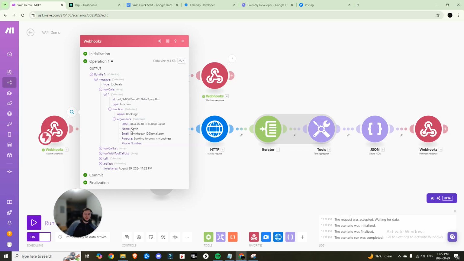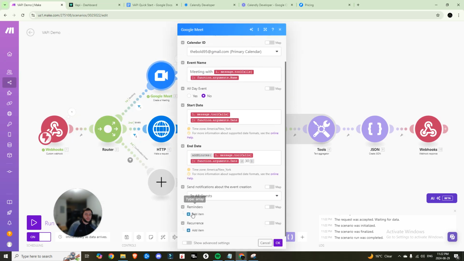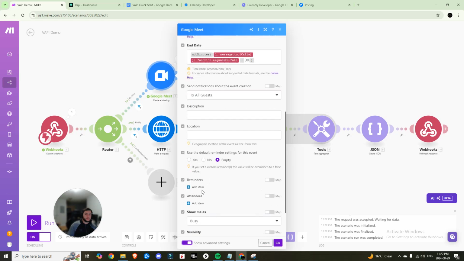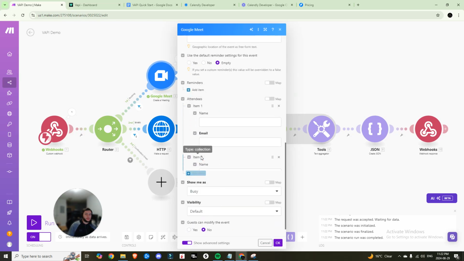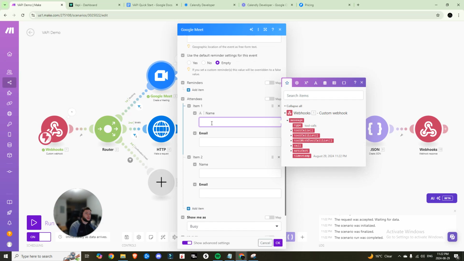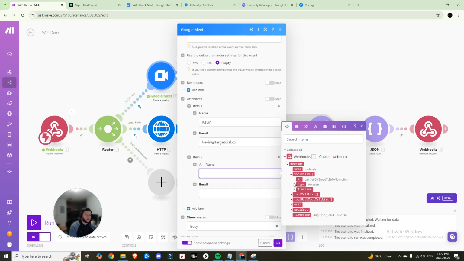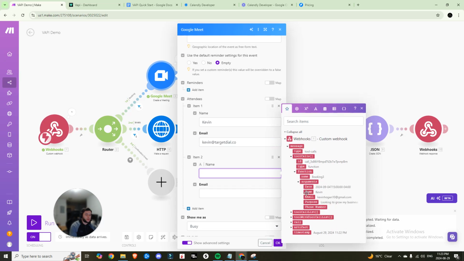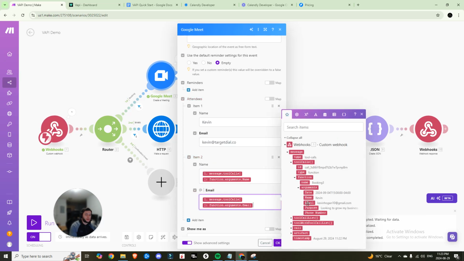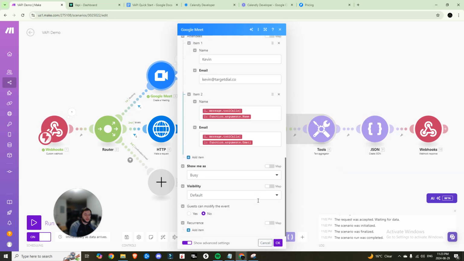All right guys, so you see right there that now you got the email that passed through, you have your name and you have your purpose. So we can come back into here, we can show advanced settings and we'll add the attendees. We'll add 2. So the first attendee is obviously going to be ourselves. So you put in your own name and your own email, just like that. And then for the second one, you'll come into tool calls, you'll come into function arguments, and you'll pass the name and the email, and that's it.